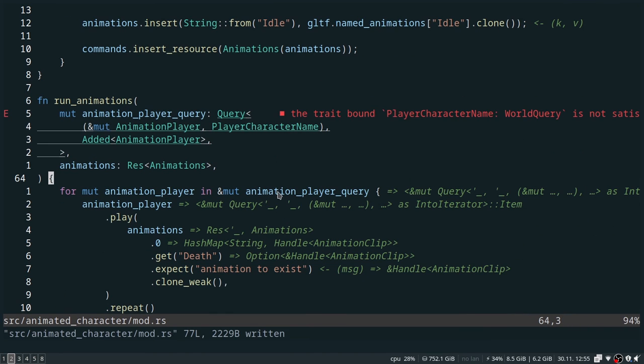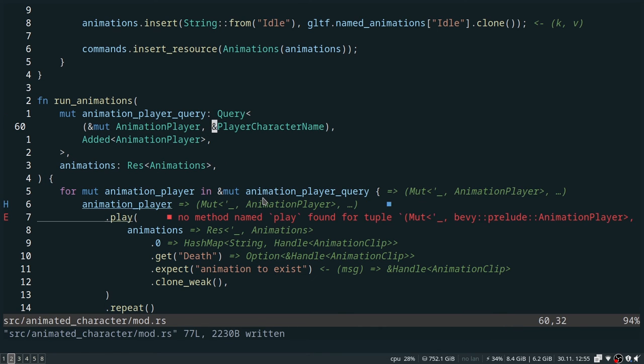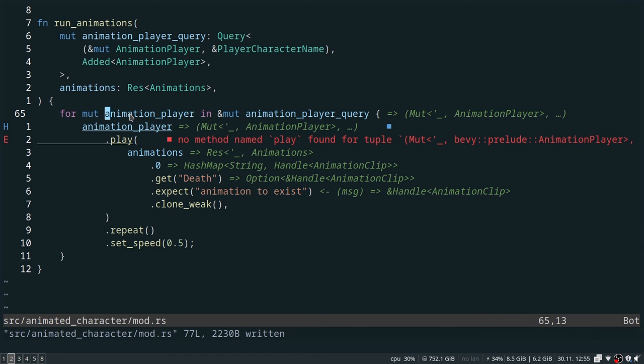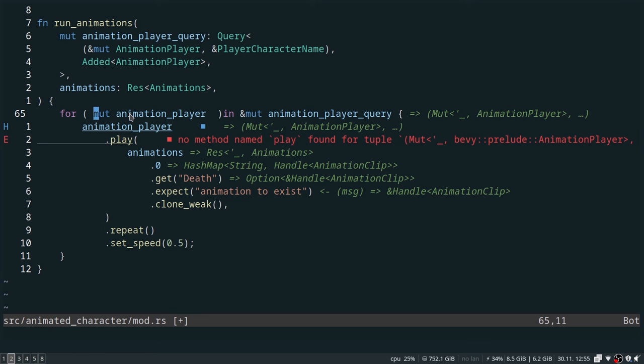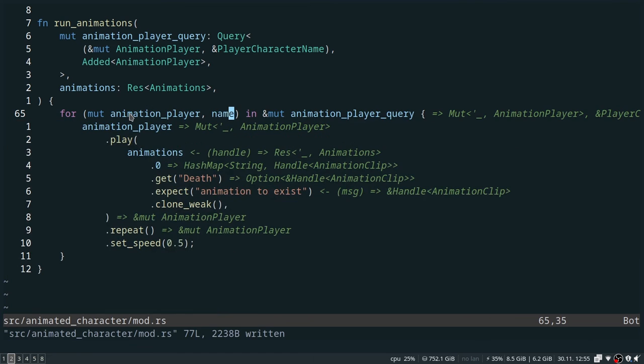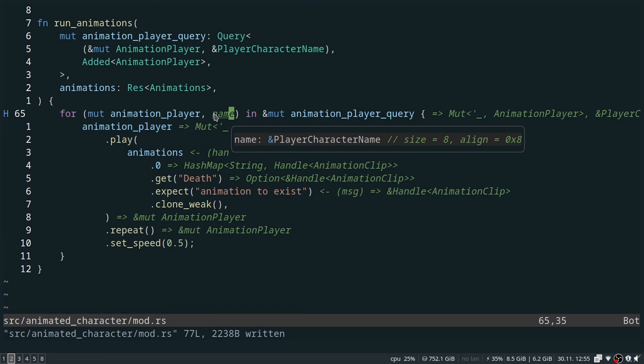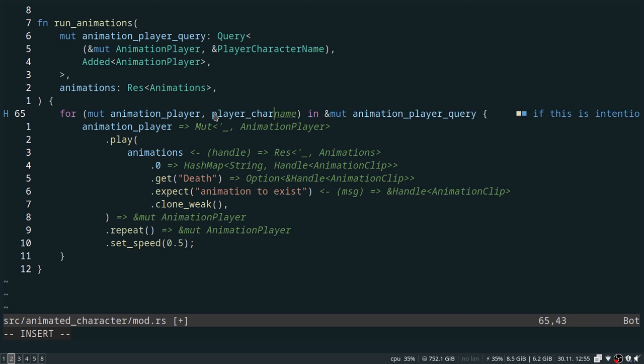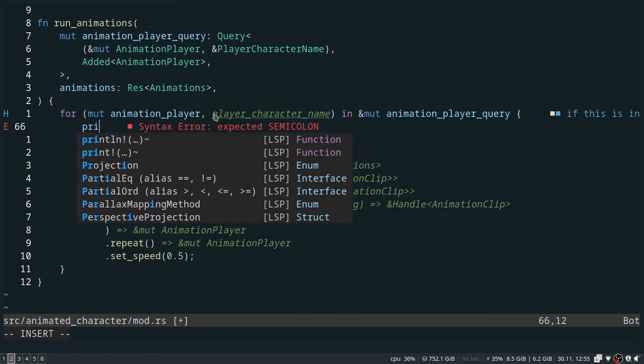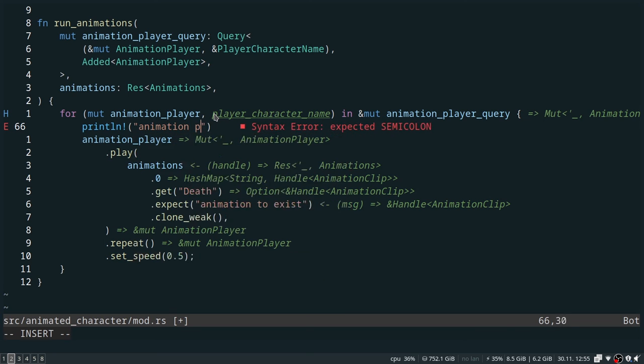We'll show you that it's not going to animate at all. This is a problem. I think you have to do it like that. Yes. And now in our query, we have two different things. So we have an animation player and a PlayerCharacterName. Let's make it more specific. Let's print out this.